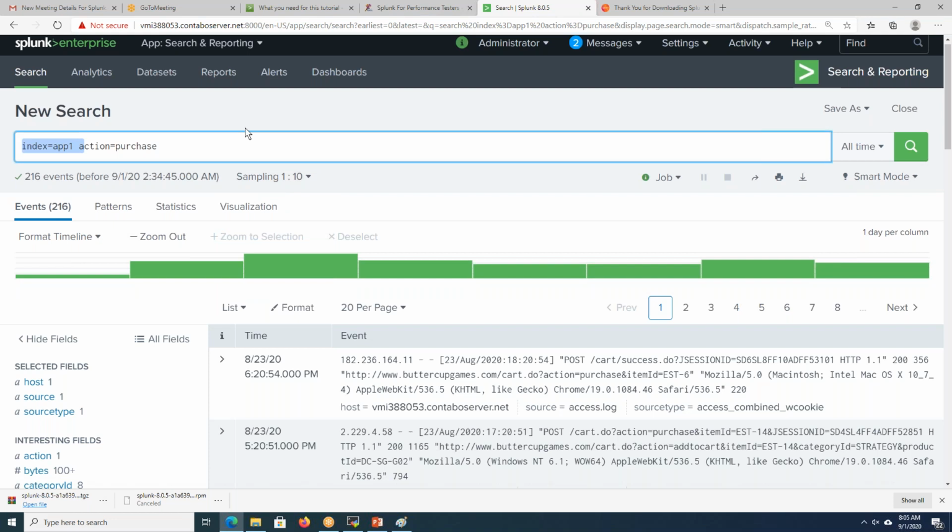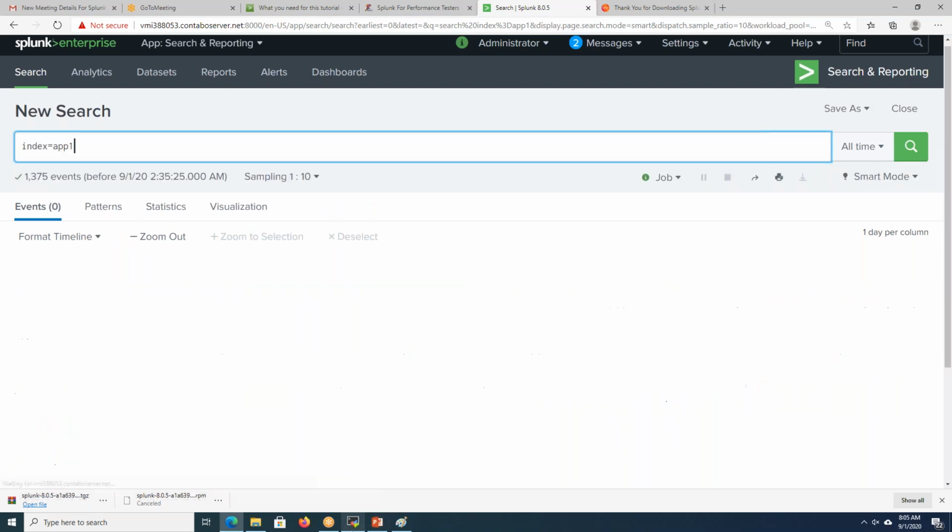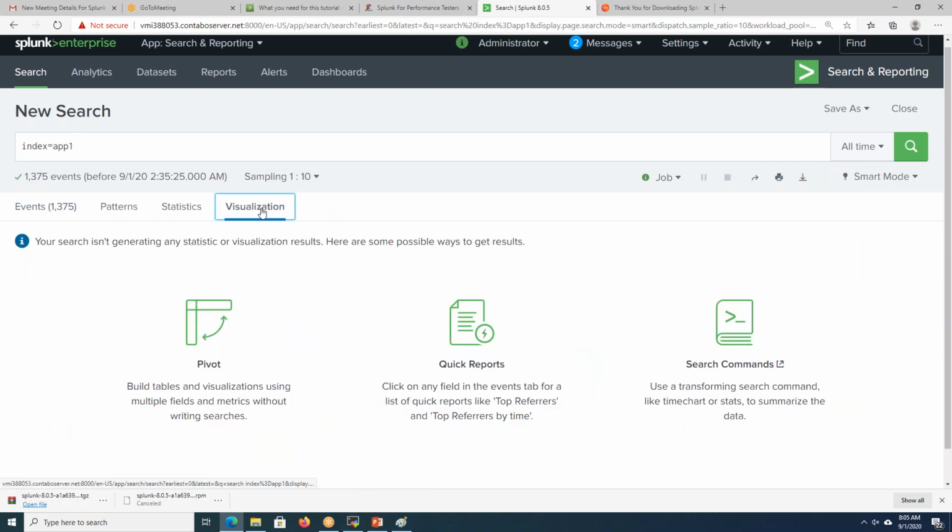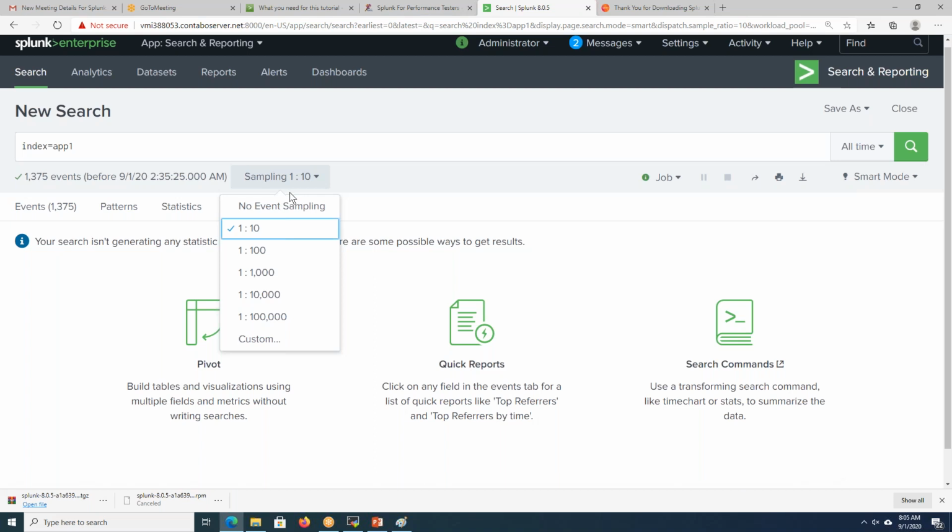I will remove this one as well. I will show one more example. It is basically used for big data. We won't use it as testers. There are around like app one.